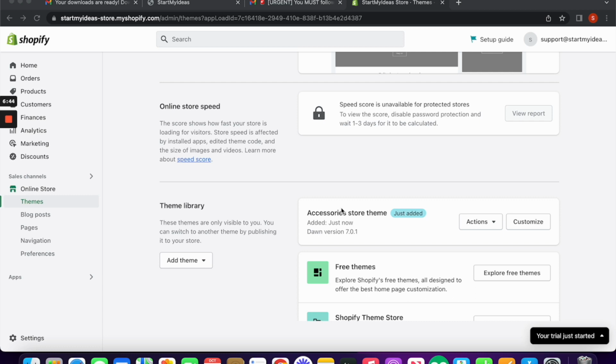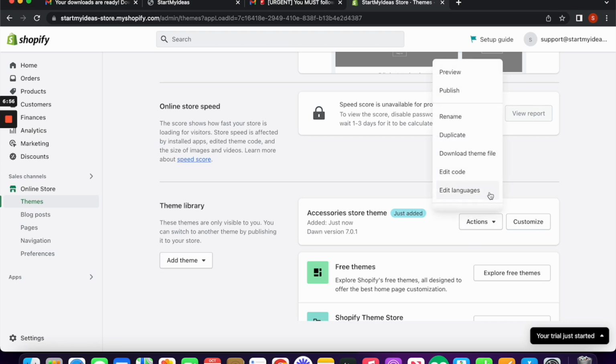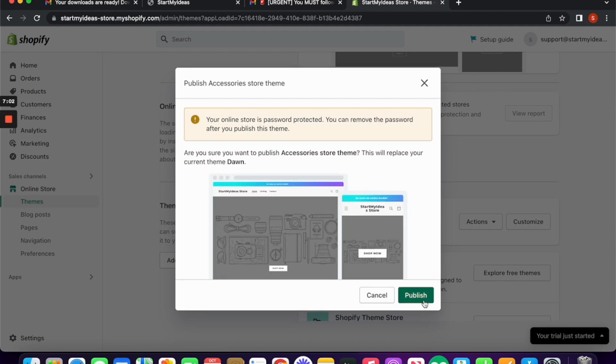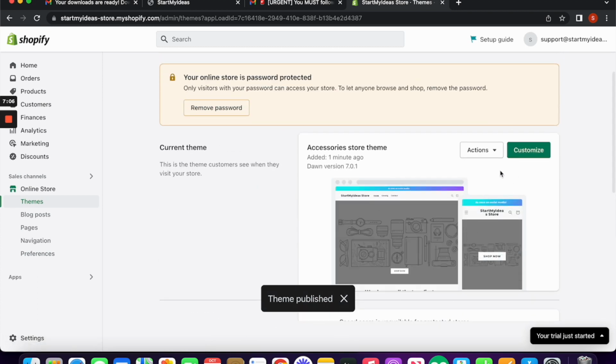If you ordered a general store, or a women's fashion boutique store, you'll see that theme name right here. Once that's added to your Shopify store, all you have to do is go under actions, and hit publish. When we hit that publish, it's going to replace the theme that comes with your Shopify store. So hit publish, and then that's going to go right here, which is perfect. This is going to be your main theme.